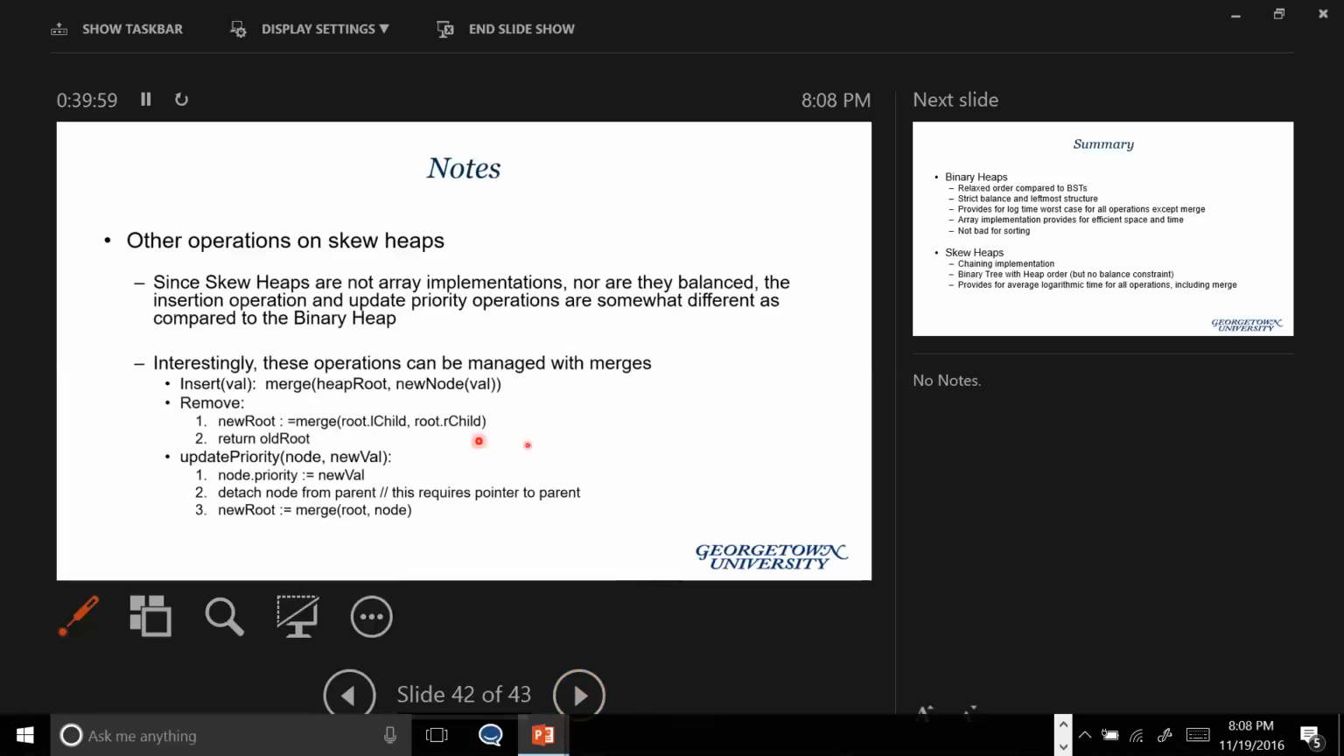And in fact, we can use this merge operation to perform all of these operations. That is, to perform an insert, all we need to do is merge the node to be inserted with the heap itself, which is pretty cool. Similar with a remove. How do we implement a remove? Again, when you remove an item from a heap, it's going to be the old root that is removed.